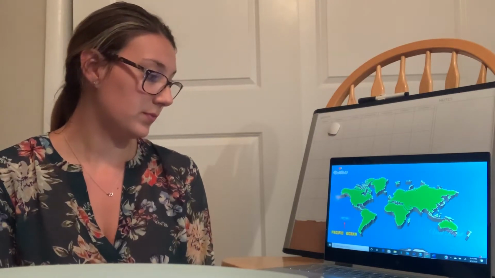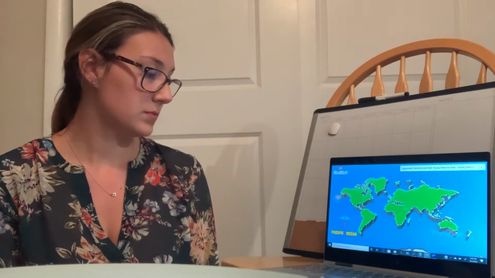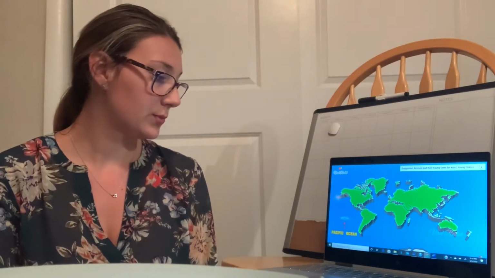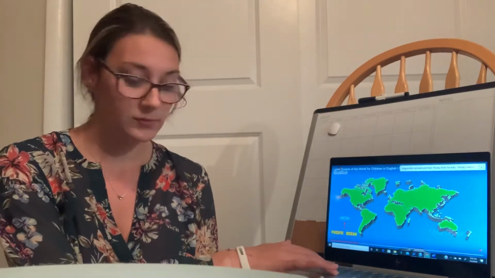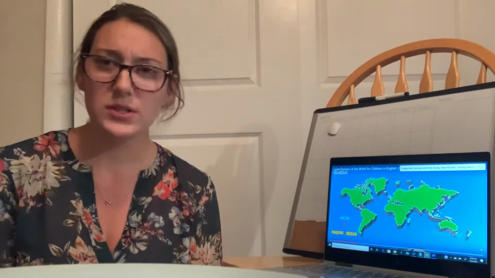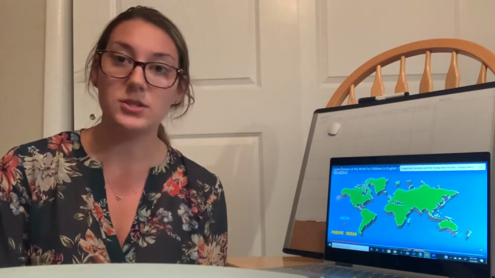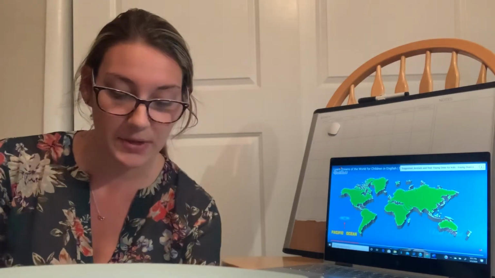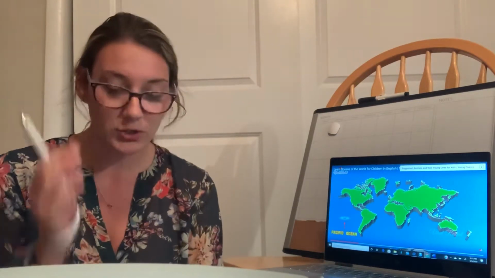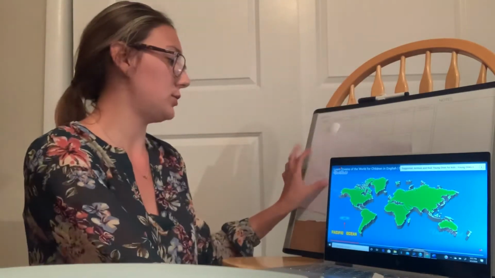Pacific Ocean. The Pacific Ocean is the world's largest ocean. Okay, so what is the world's largest ocean? Yes, George. Yes, the world's largest ocean is the Pacific Ocean. So our first bubble will be the Pacific Ocean. And what are we going to write underneath it? Yes, George. Yes, that it is the largest ocean.